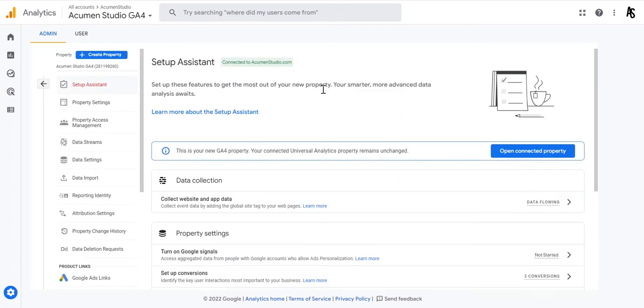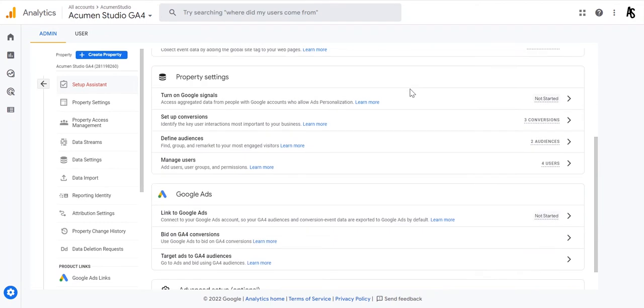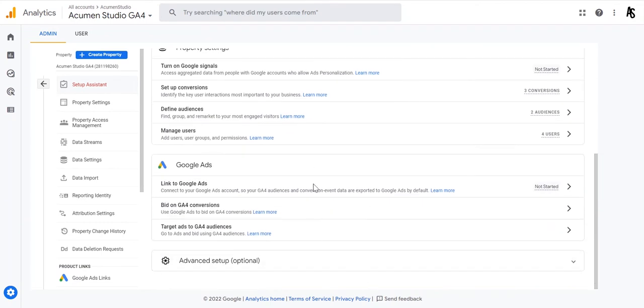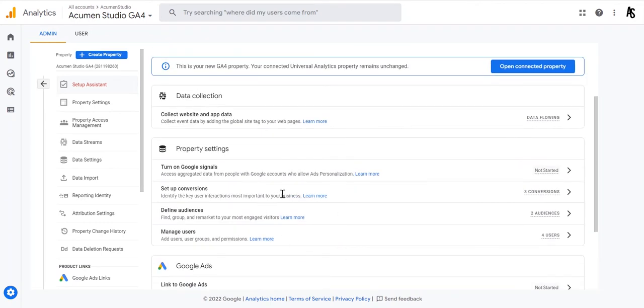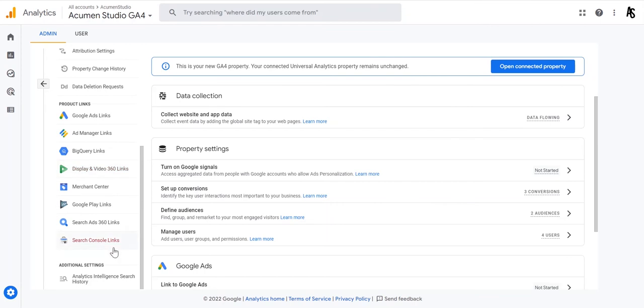If I go into Setup Assistant, this is what I was just viewing a second ago. Advanced setup, linking Google Ads, setup conversions. Now, I've already got this set up. You can see some of them are already here. We created some of those. And from within this view, you will go ahead and create that.